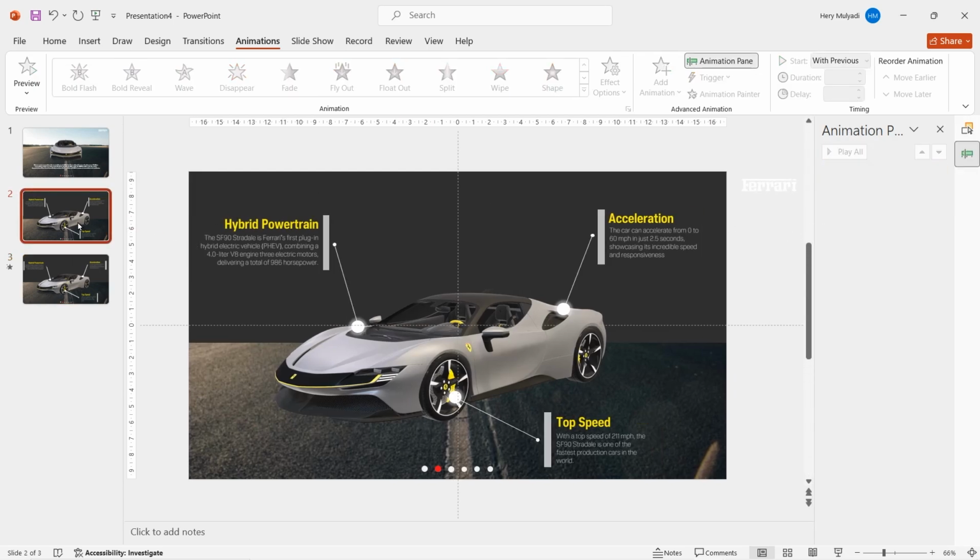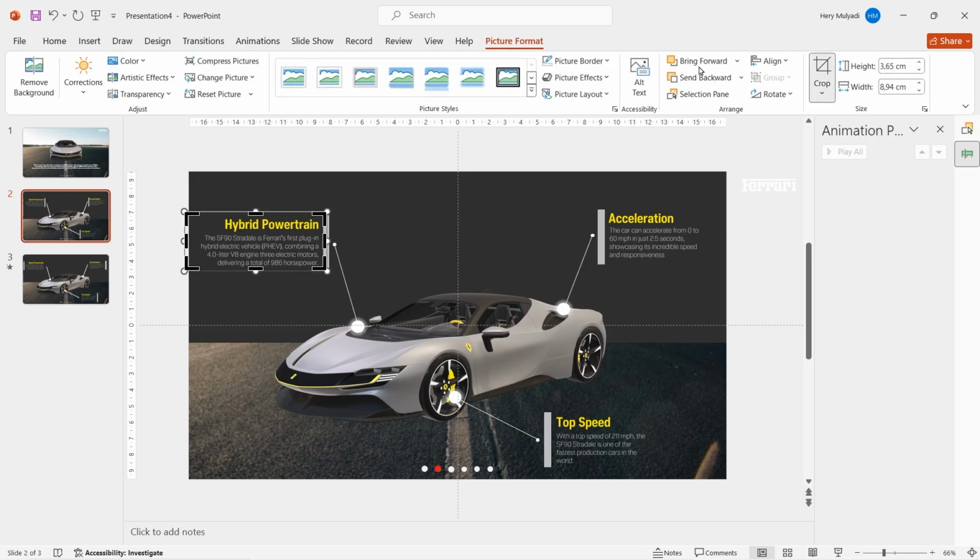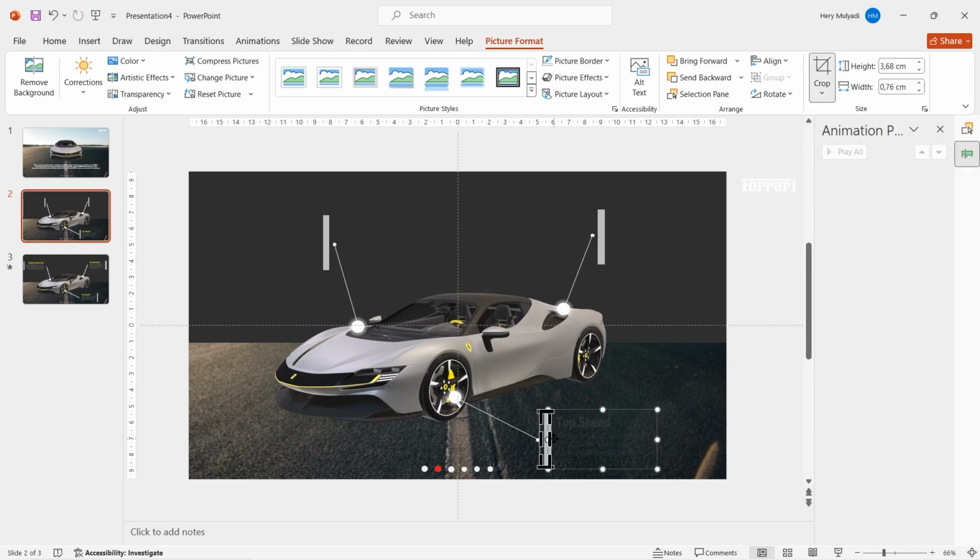Go back to slide 2. Click on the text PNG picture. In picture format, click on crop option. Here I drag the handle to the center direction until the text disappears. Do the same principle to another PNG text.